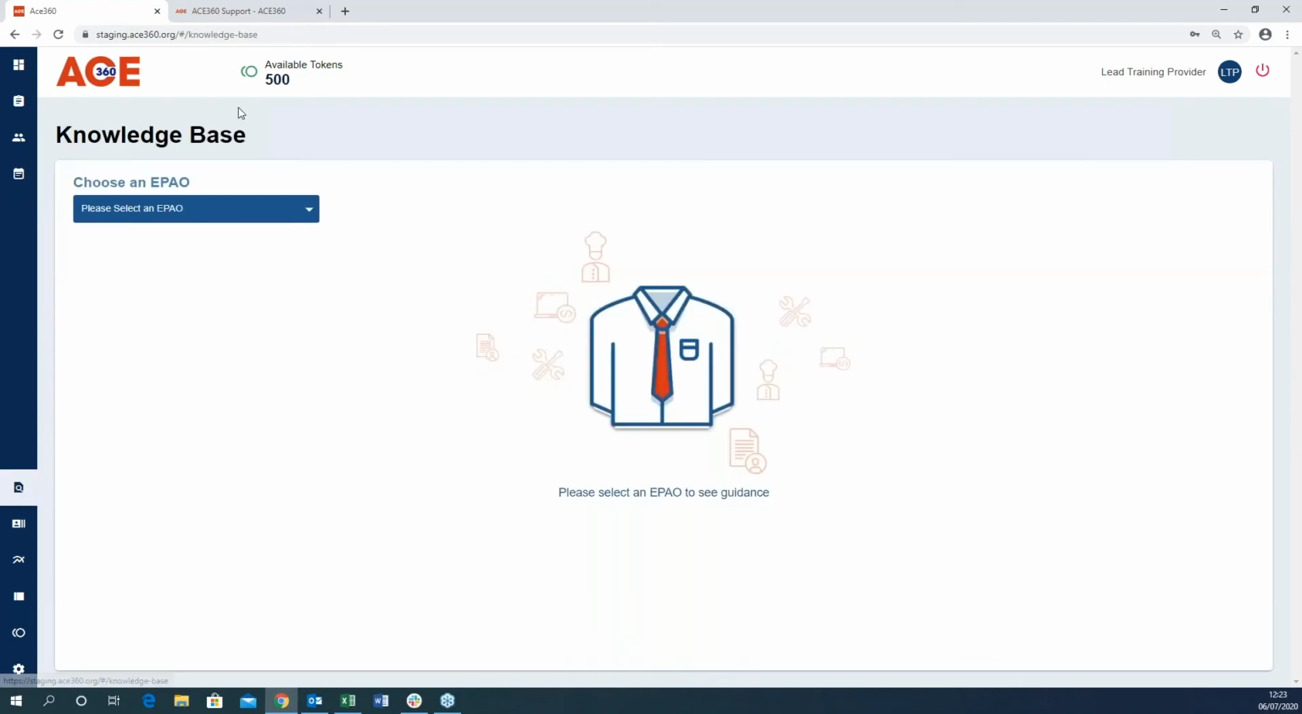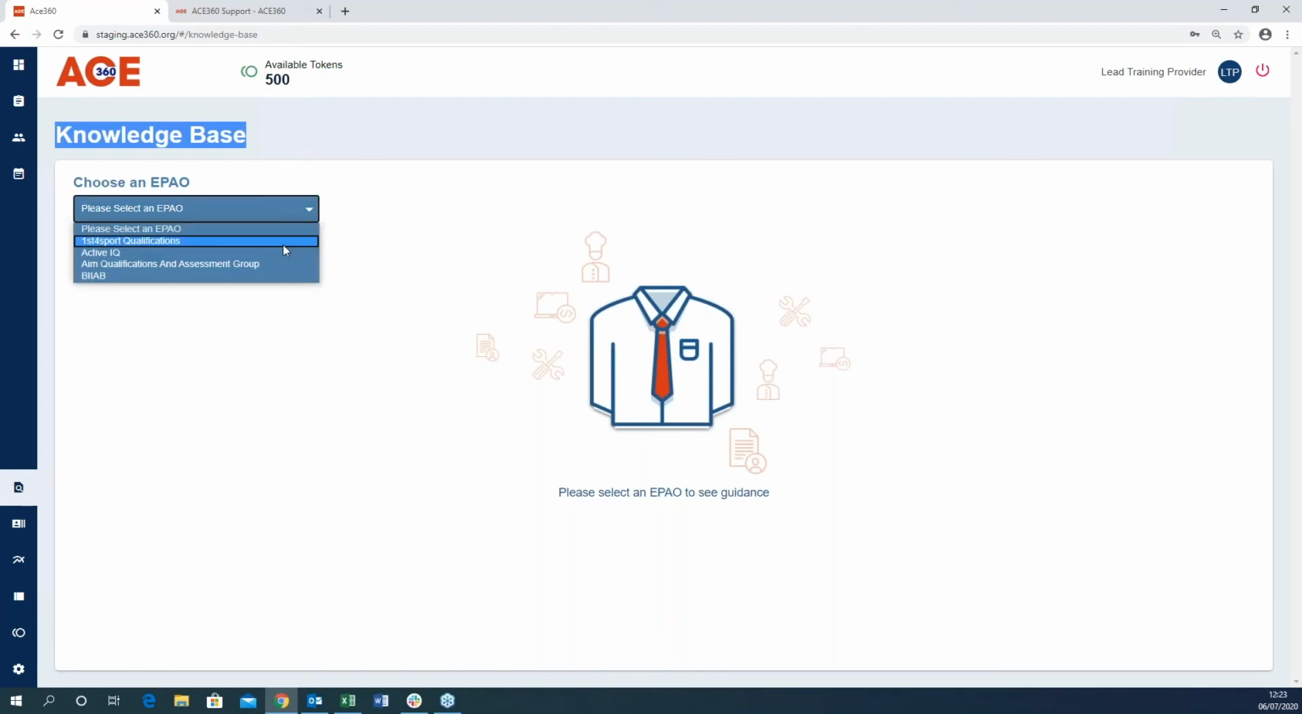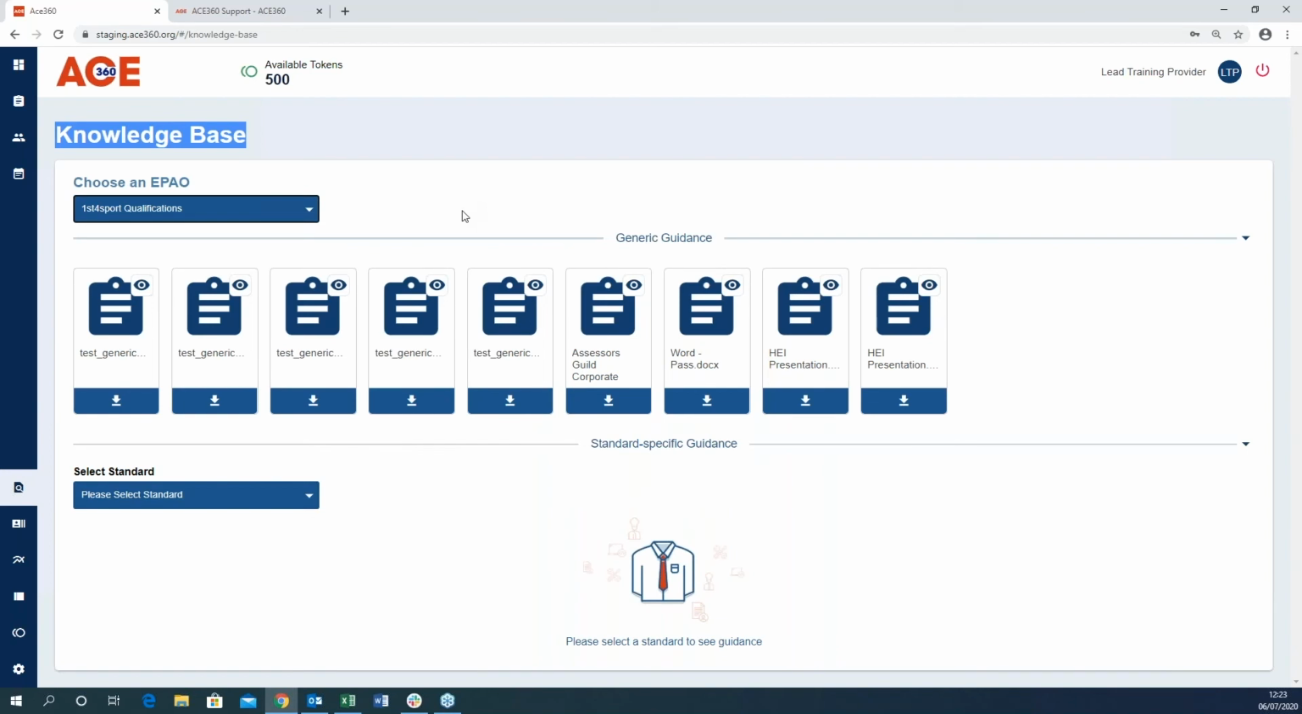The first is knowledge base. This was added to the system about 3-4 weeks ago. If you select an endpoint assessment organisation from your list, it will only show you endpoint assessment organisations that you work with. When you select that drop-down list, you will be presented with a host of generic guidance from your endpoint assessment organisation, be it appeals processes, reset processes, or general information for the EPO. They will appear in this section.